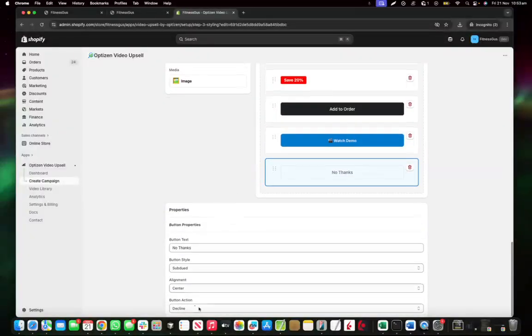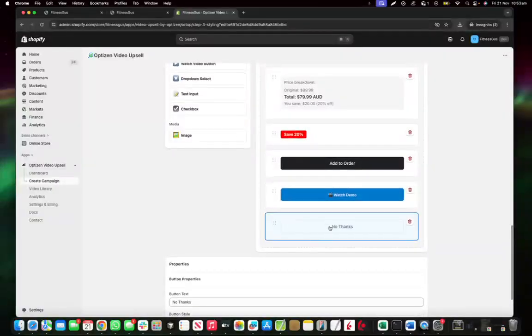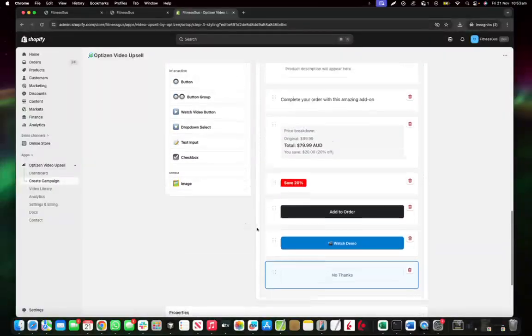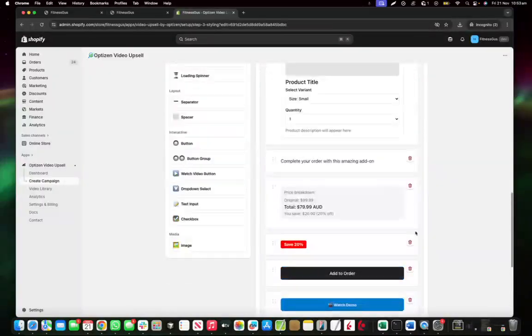Then the no thanks button. So that needs to be set to decline, and you can change the button text, etc. And we've said no thanks here. So they're the three main buttons you'll need on this post-purchase extension page.